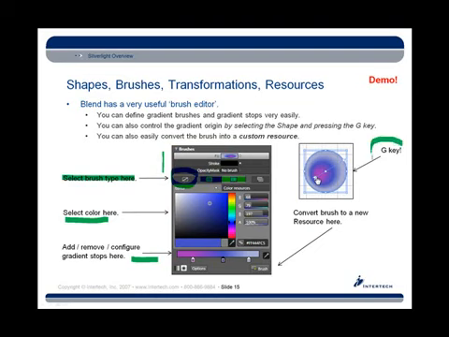And then remember the G key, right? That will give you a way to change your gradient origin. And that can be done very simply just by clicking right over here and moving that guy around with the mouse.